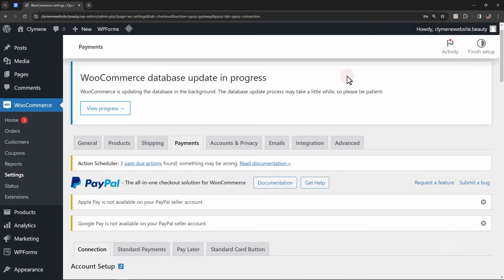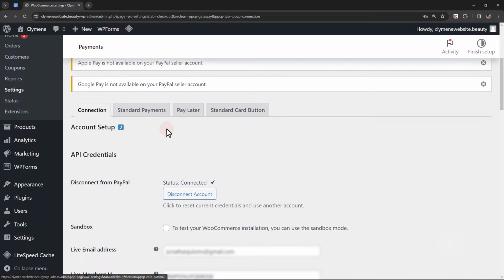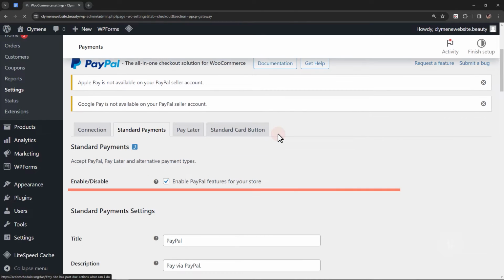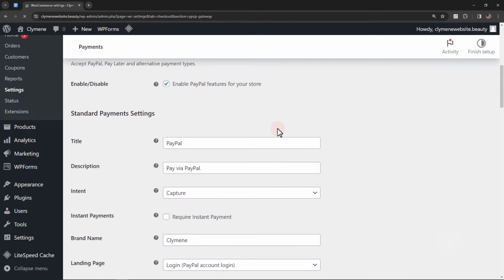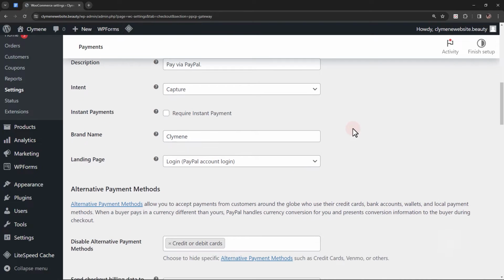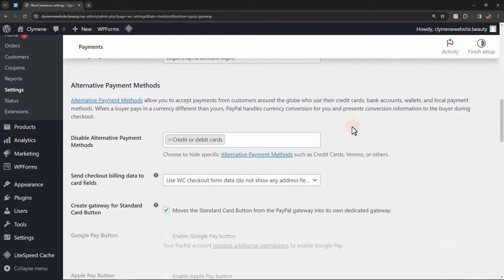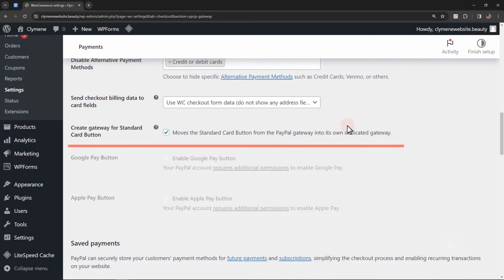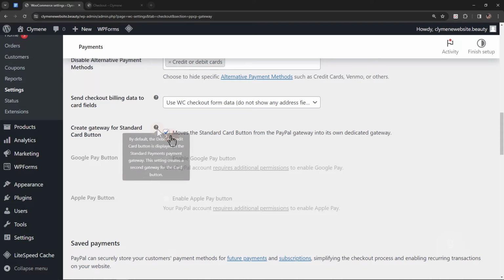Now that we have connected the PayPal, go to the Standard Payments tab. Make sure to enable PayPal features for your store. The Create Gateway option lets you separate the radio box option on checkout. Enable it from the Standard Card Button tab.